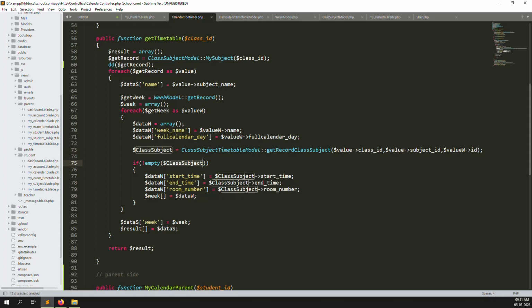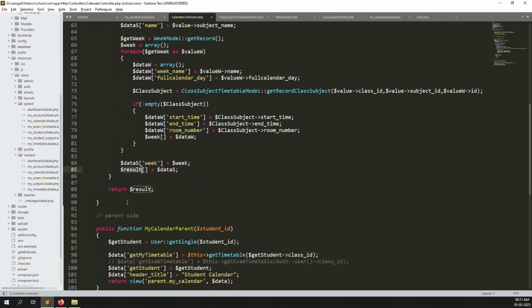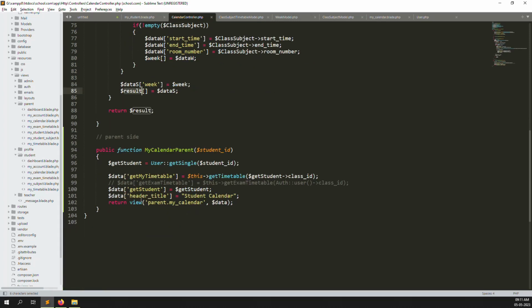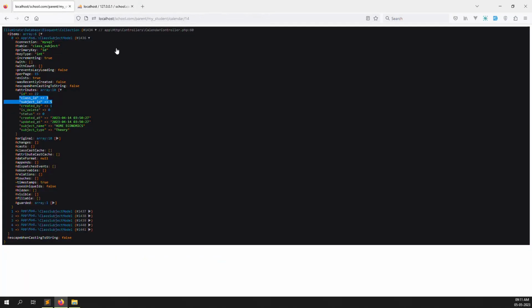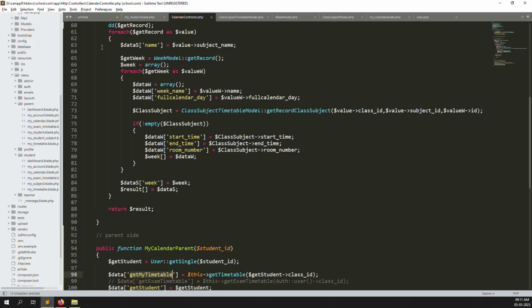After that I create one variable, data W is an array, and this array I store inside data S. Data S means data subject. After all the data, I have passed it inside result, and the result I have written. So the result data we can get here. This data we need to show inside a full calendar. Let's make a DD and I can show you.